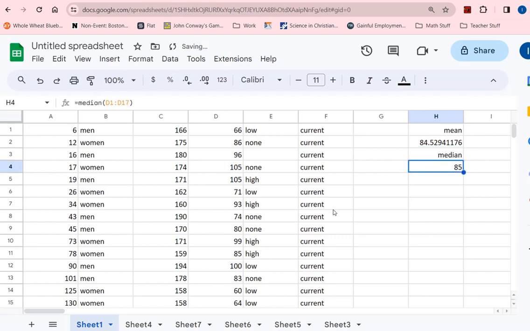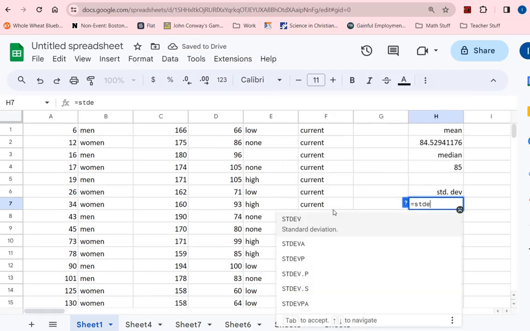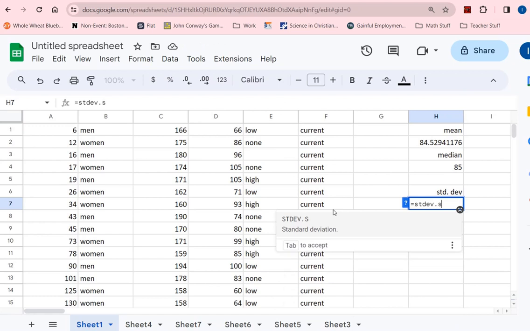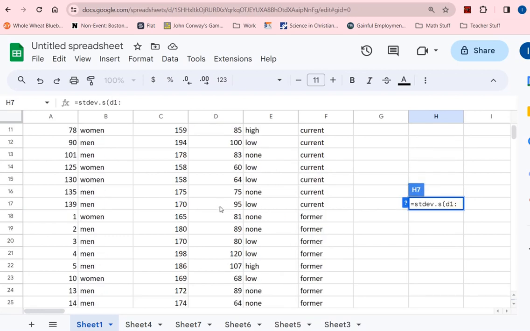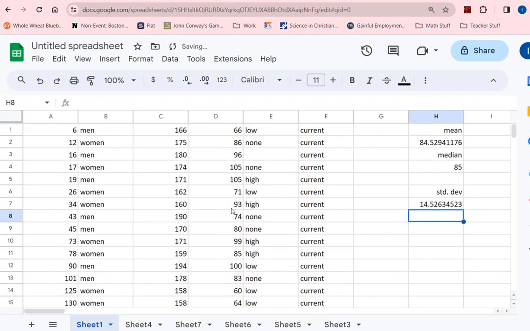So that's our median. And then if we want the standard deviation, type equals STDEV dot S. The other option you'll see in Excel or Google Sheets is dot P. That's the population standard deviation. That's if your data set represents the entire population, which we rarely have. We usually have sample standard deviation. They're slightly different. And then start on D1, put a colon, and it ends on D17. So there's the standard deviation of that column.